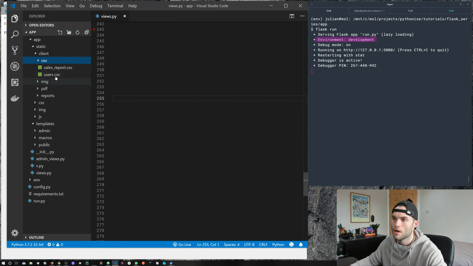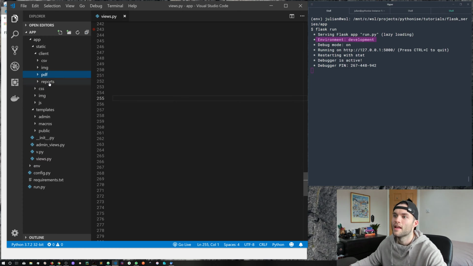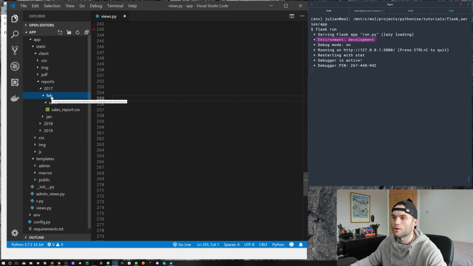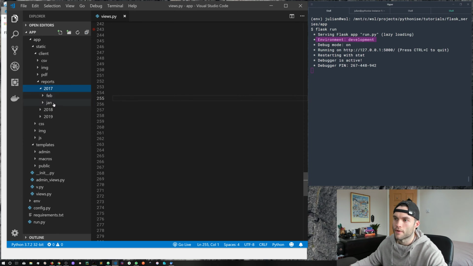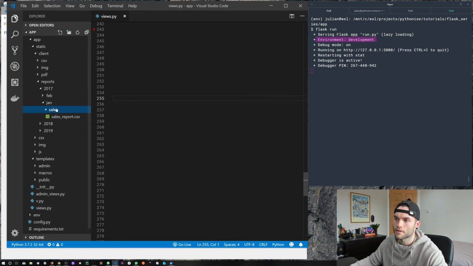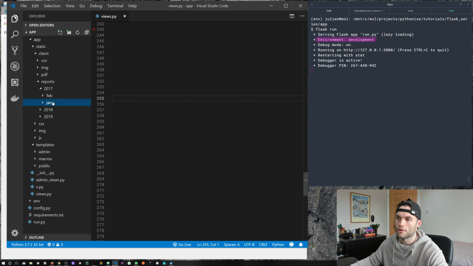So in CSV, I've got 2 CSV files. In IMG, I've got 2 images. In PDF, I've got 2 PDFs. And in reports, I've gone ahead and created this kind of nested structure here. So in reports, we've got 2017, 18 and 19, and in each of these they'll contain the same thing, just a January and February, and in each January and February it's got a sales directory which has got a sales report.